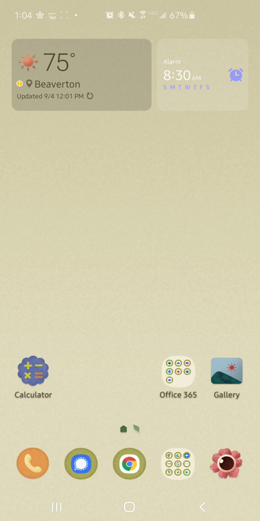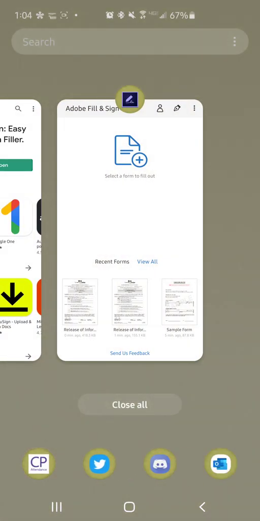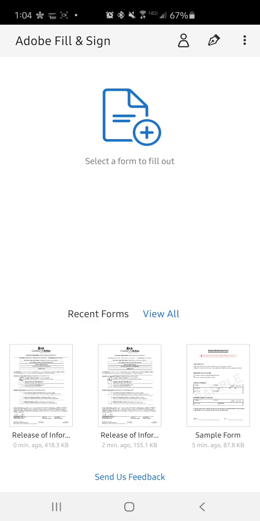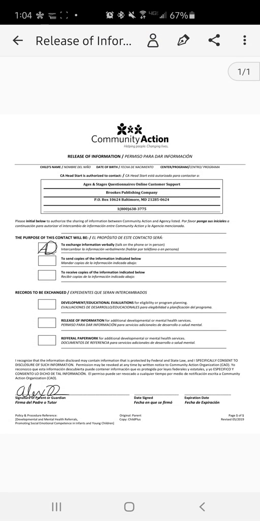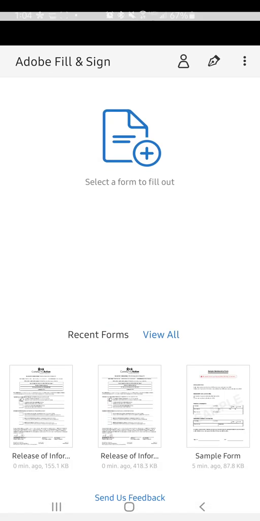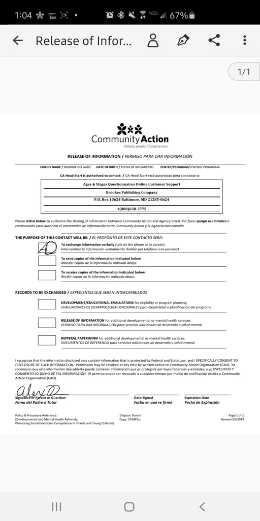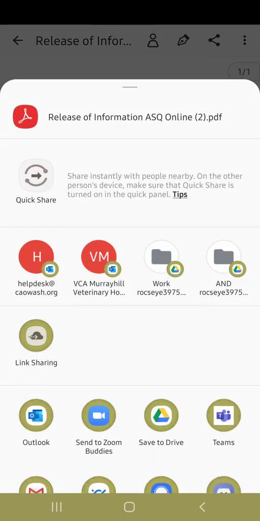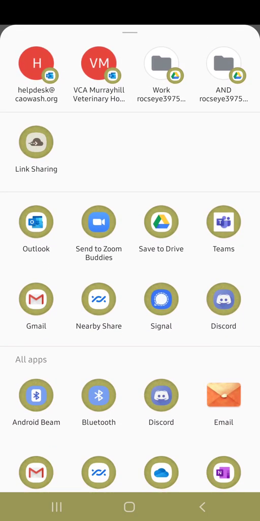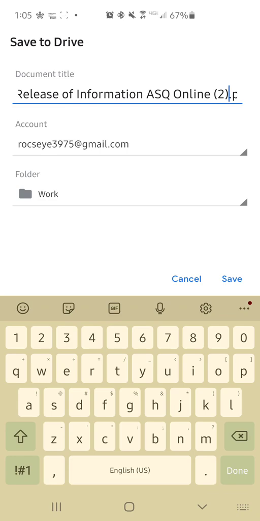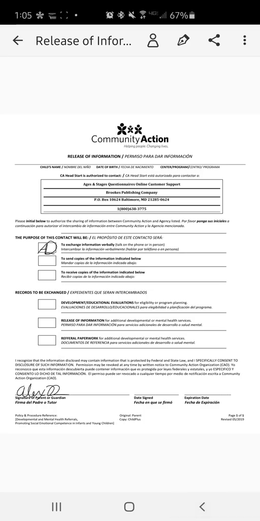So we can press those 3 lines at the bottom left of our screen again to open up the Fill and Sign app. And we can go back to our release of information through the recent forms on the bottom of our screen. From here, we can also just save it. We can save to drive. We can rename it, choose the account we're saving it to, and choose where it is. But for the most part, that is how you use the Adobe Fill and Sign app.